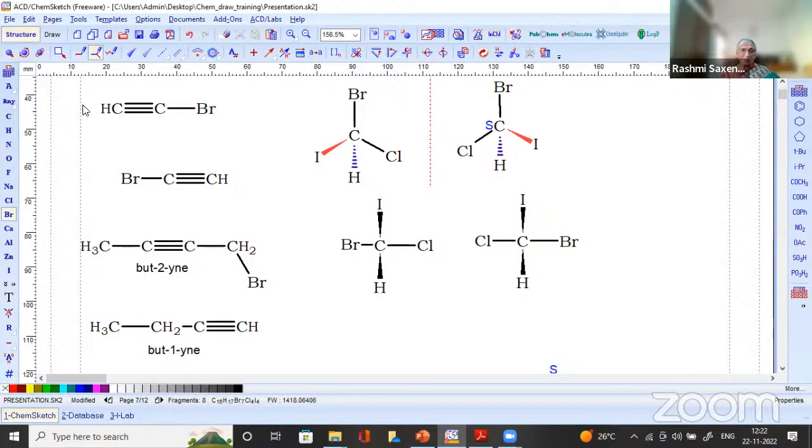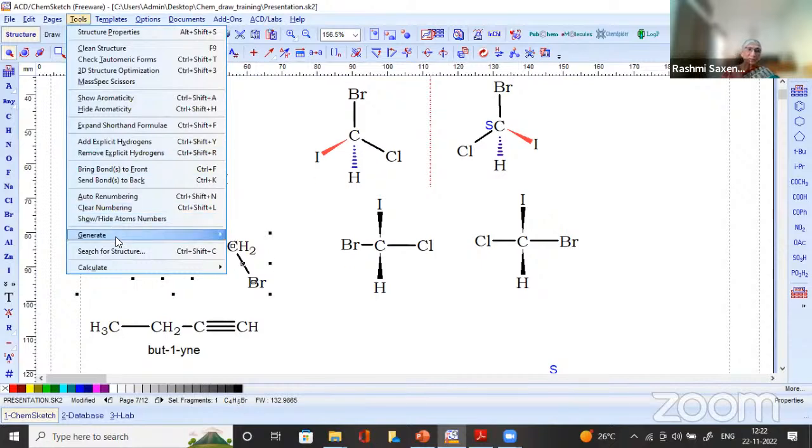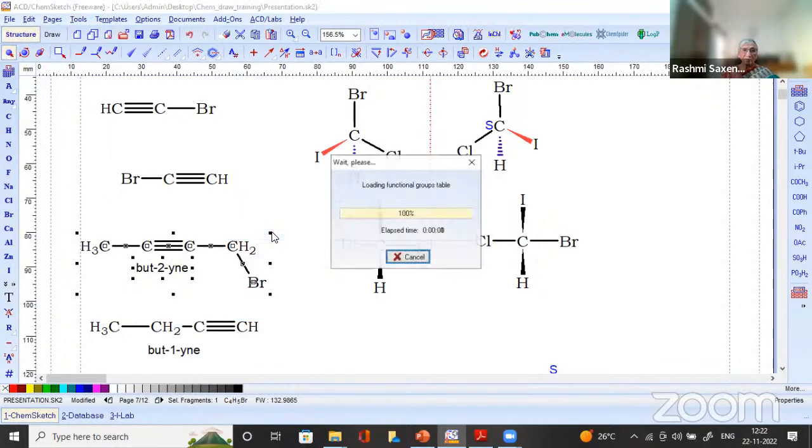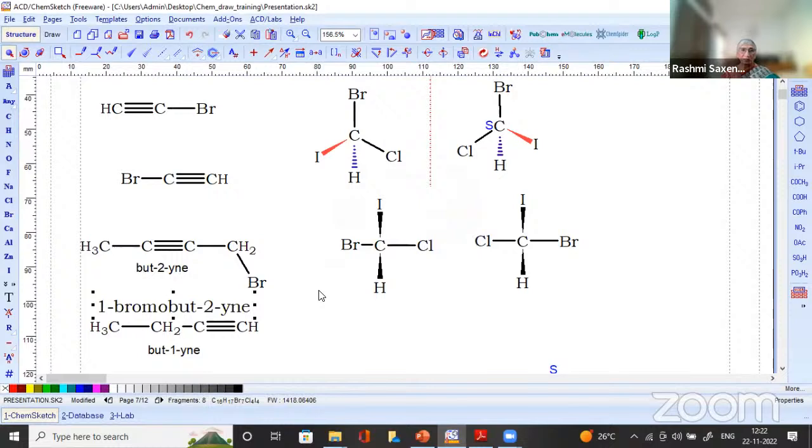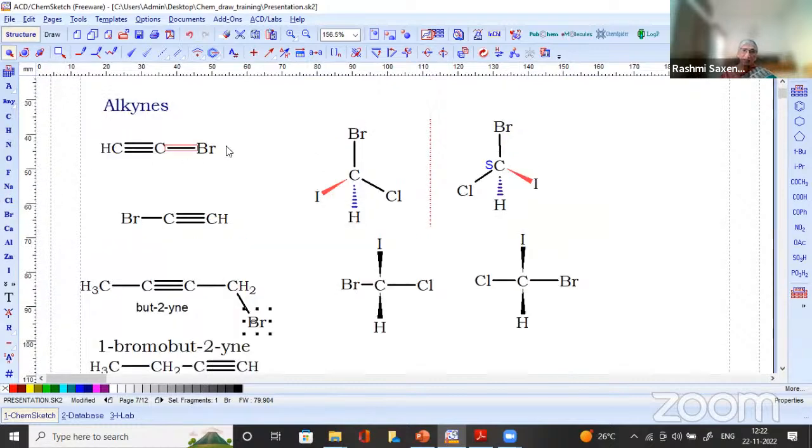Now the name will change. Since I have introduced bromine here, the name will change. Let us see. Tool, generate, name. 1-bromo, but-2-yne. ना, फर्स्ट पोजीशन पे ब्रोमीन आ गया. जब ब्रोमीन नहीं था, ये ब्रोमीन हटा दूंगी तो नेम विल बी दिस. Is it clear? Yes, ma'am.